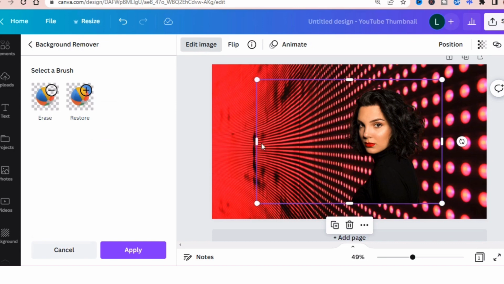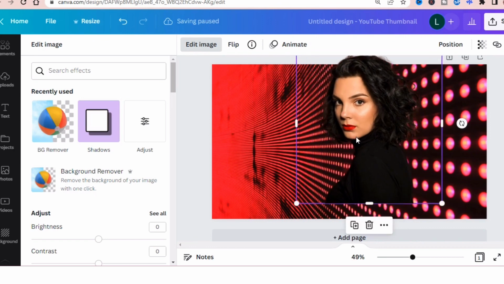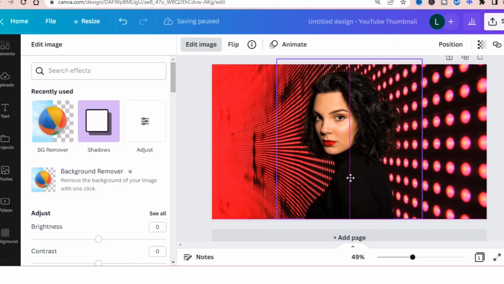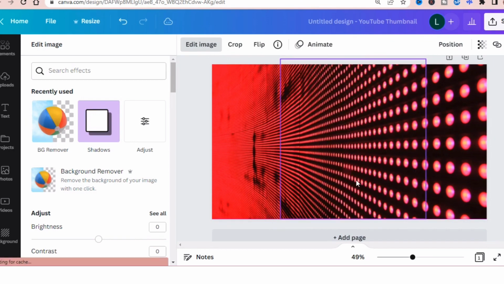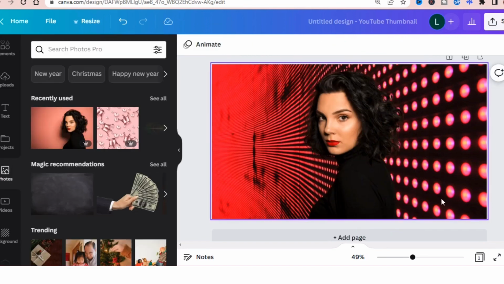So anyways, you could just make this smaller. You don't have to do that, but I like to do it. And then just make her as big as you want. And there you go. That looks kind of pretty. I like it. All right, so let me try a harder image.